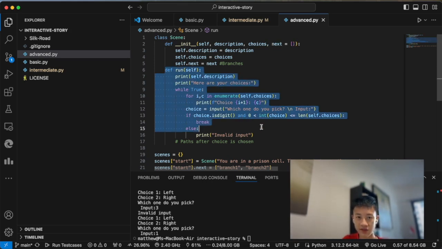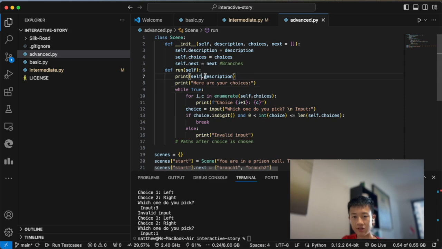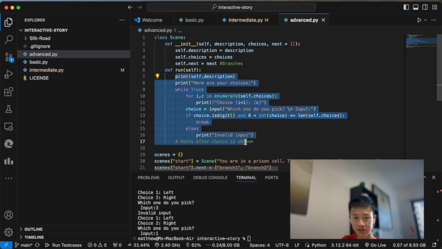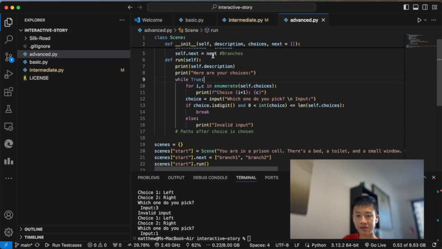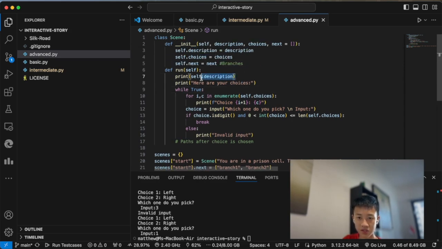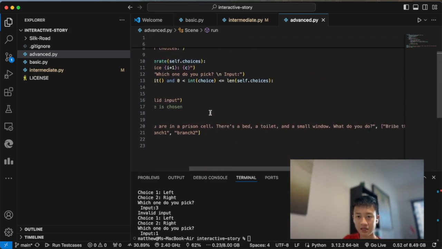And I've also created another function called run inside it, and basically what it does is it prints out, it basically runs the thing. It's almost similar to the ask function in our previous example. And then it's the same thing, so it's a bit different. So print out description, and this is basically this description. You're in a prison cell. What to do?